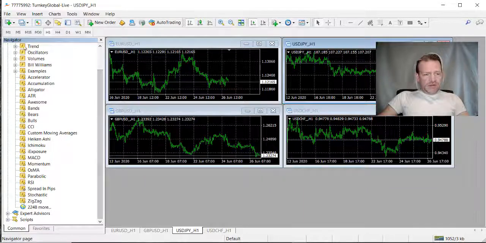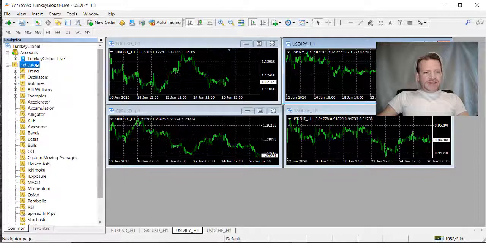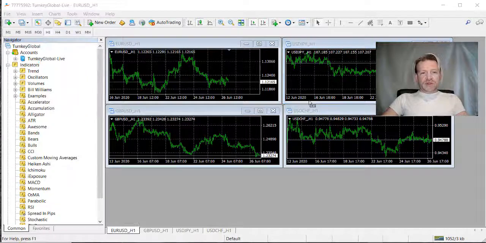That basically covers all the basics you need to know to get up and running fast on your MetaTrader 4. So that's it for this lesson. We've just gone over the basic features that you need to know and how to apply them to your platform.